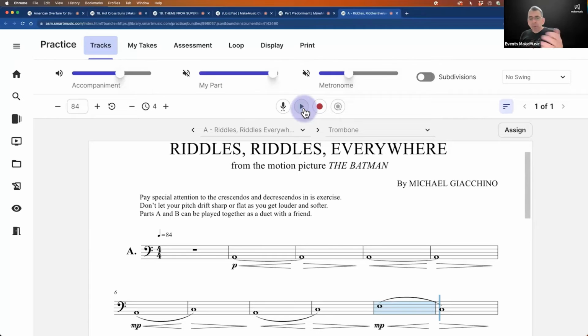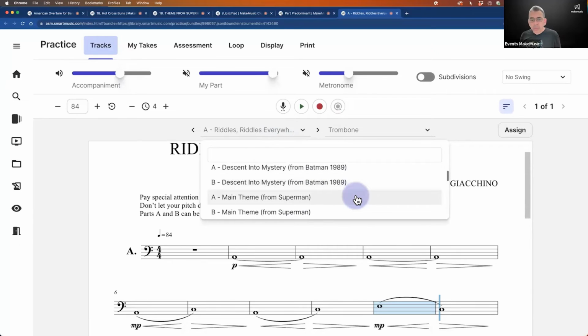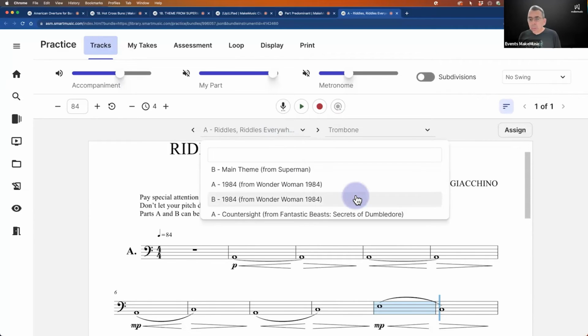And there's a dozen or more. See, stuff from Black Adam, Batman, Superman. So we have partnered with Warner Brothers. We have these scores available that we can use in Make Music Cloud to make the fundamental practicing that much more interesting, engaging, and fun. Bottom line.